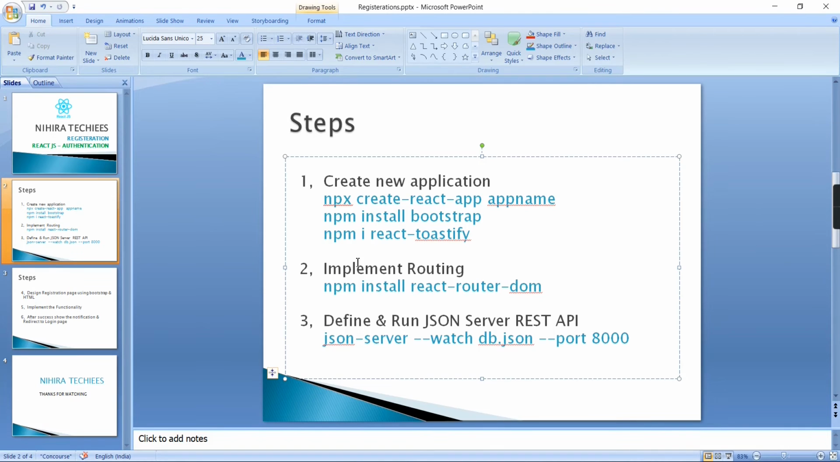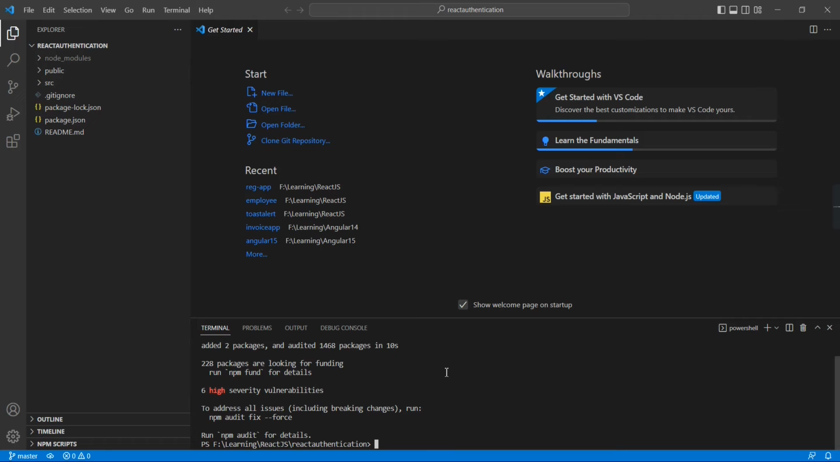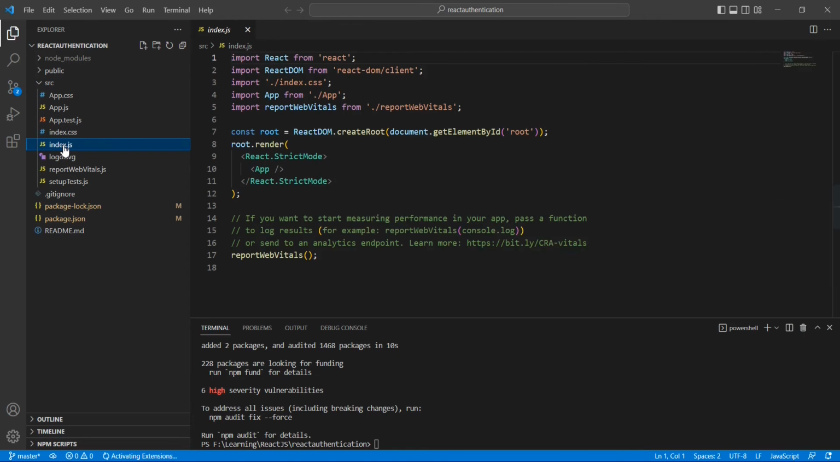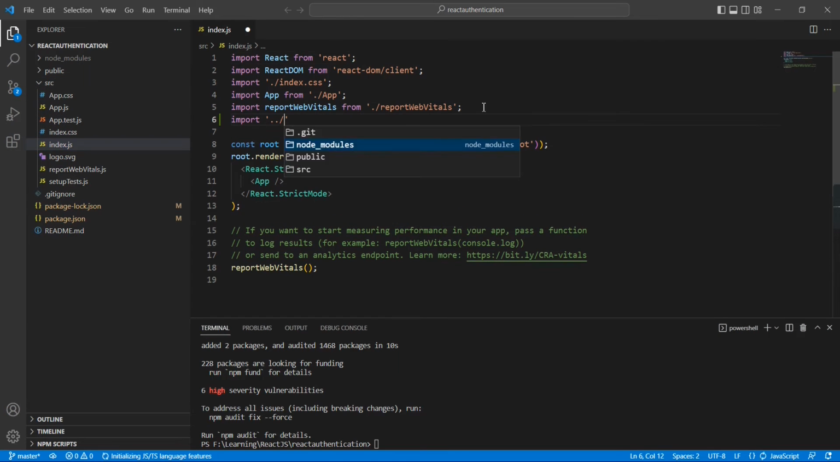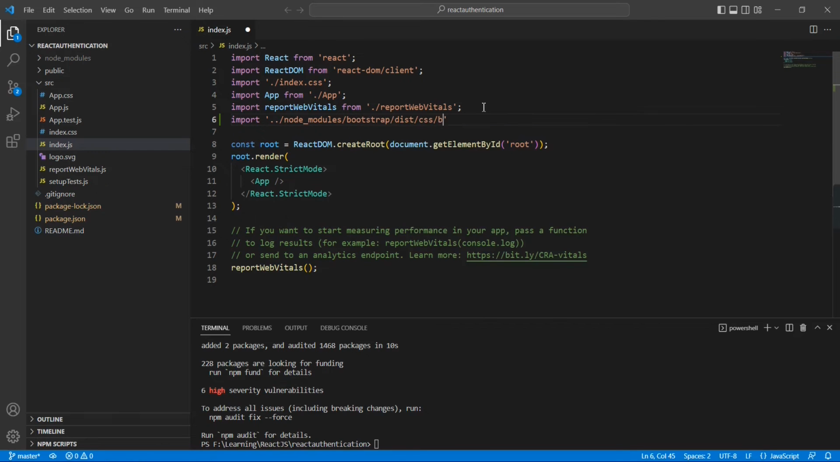So we can install Bootstrap. So let me copy the command. npm install bootstrap. Okay, the Bootstrap installation gets completed. Now let me refer one CSS file. So in our index.js file, node_modules, bootstrap, then our Bootstrap CSS file. Okay. So let me take this minified version.